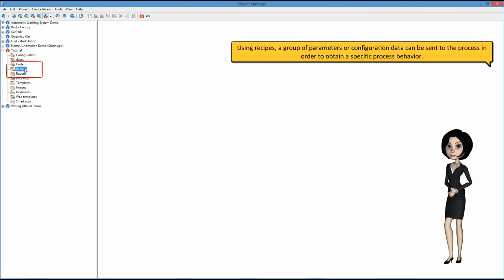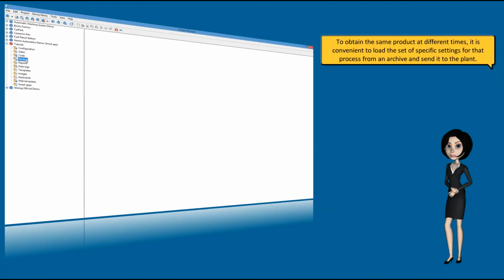Using recipes, a group of parameters, or configuration data, can be sent to the process in order to obtain a specific process behavior. To obtain the same product at different times, it is convenient to load the set of specific settings for that process from an archive and send it to the plant.